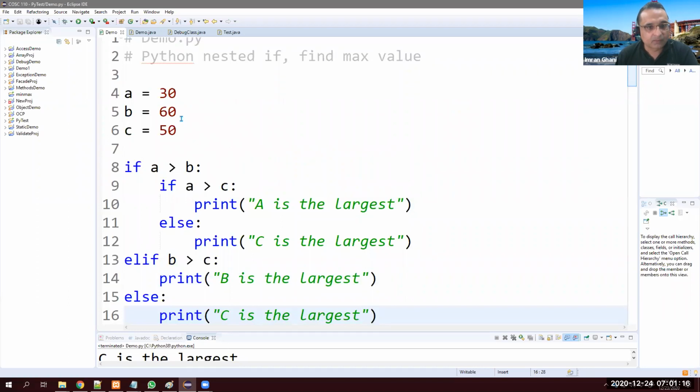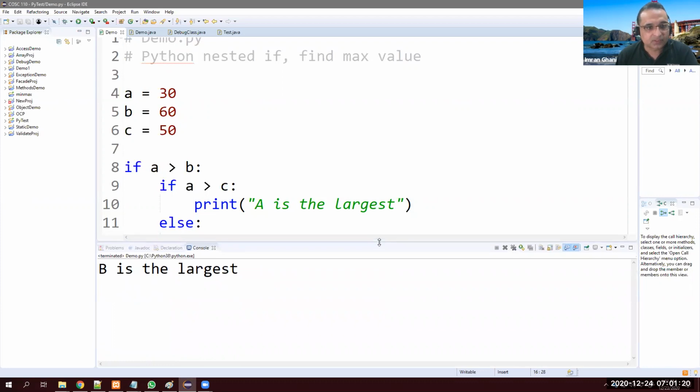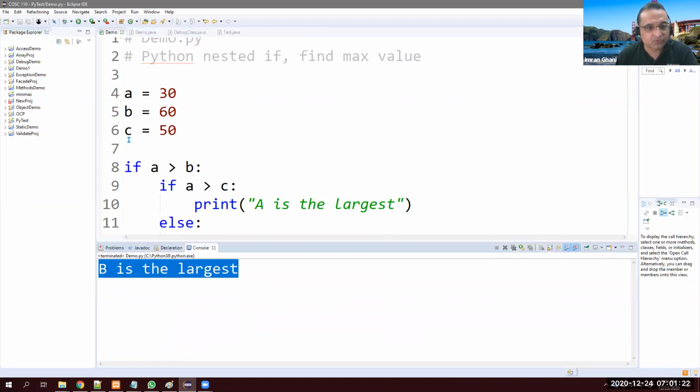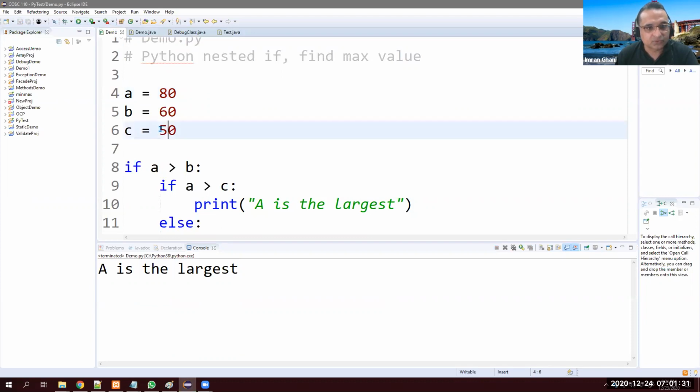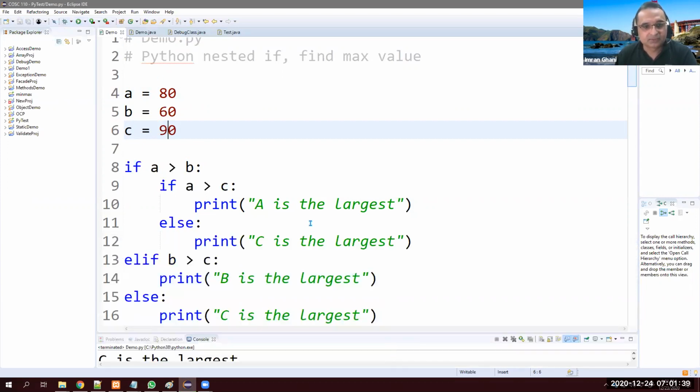Okay, so let's run it. So in this case, B is the largest one. Okay, true. Let's make this one 80. A is the largest one. True. Let's make this one 90. C is the largest one. All right. So this is how we do it.